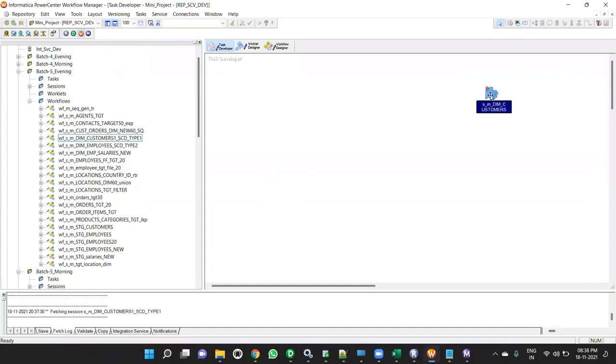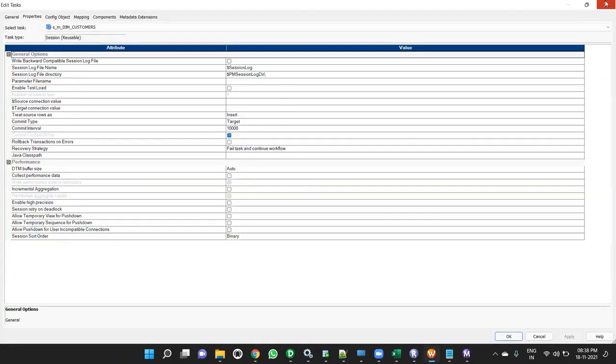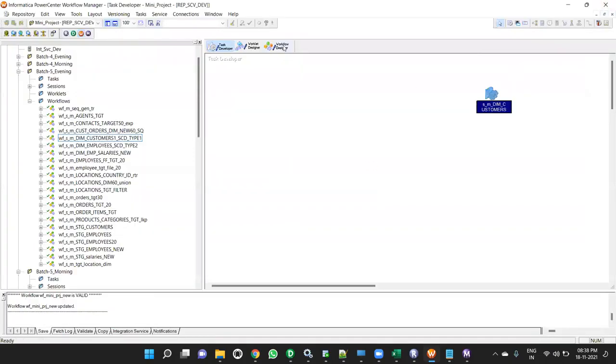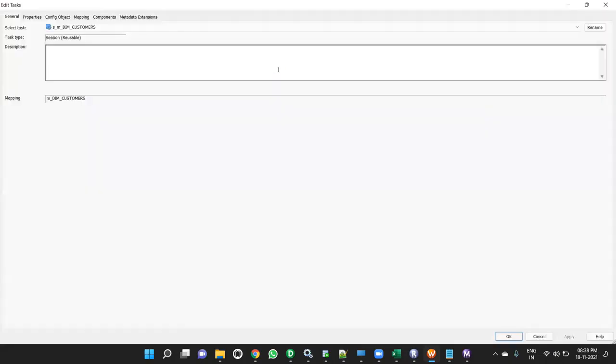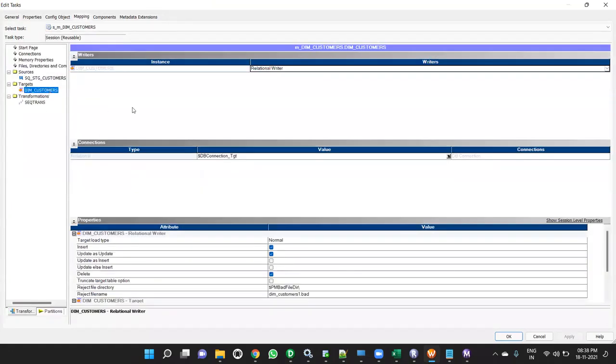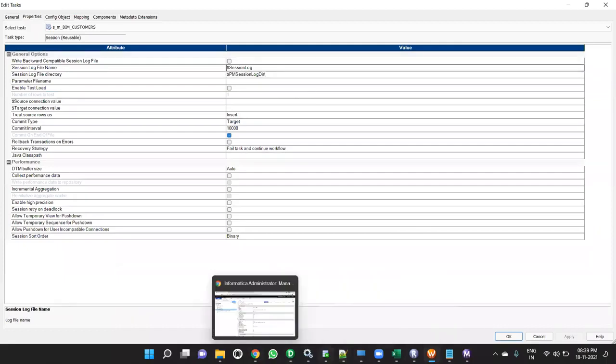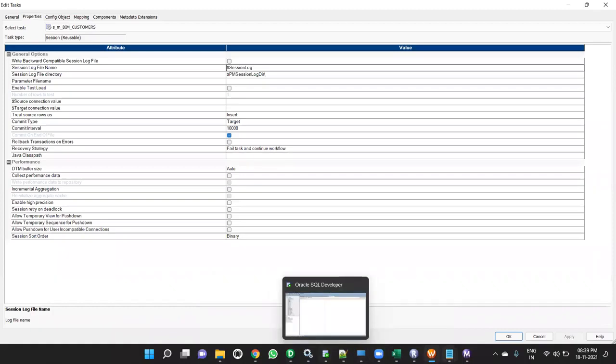Mini project. Okay, so these are all parameterized, right? Only the parameter file name we should give. Save it. Check what all we have parameterized. Mappings: this is parameterized, STG, TGT. Then properties: we have parameterized our session log also. Then we should give the parameter file name. That's it. Where is our parameter file name?